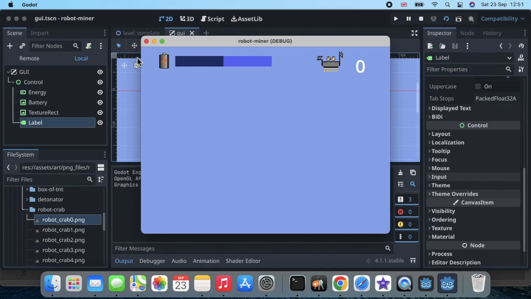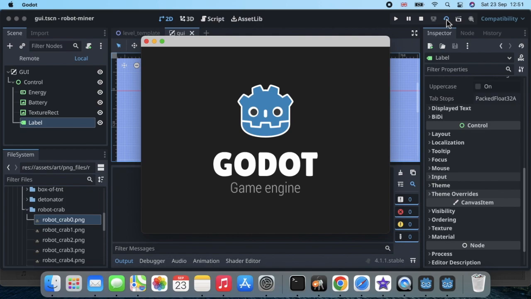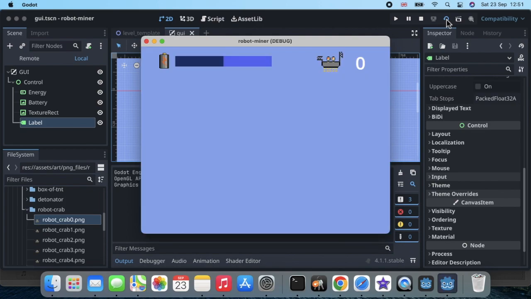In fact, I'm just going to move the label up slightly. Try it again. That's good. That's our GUI configured. In the next section, we will set about wiring it up. I hope to see you there.